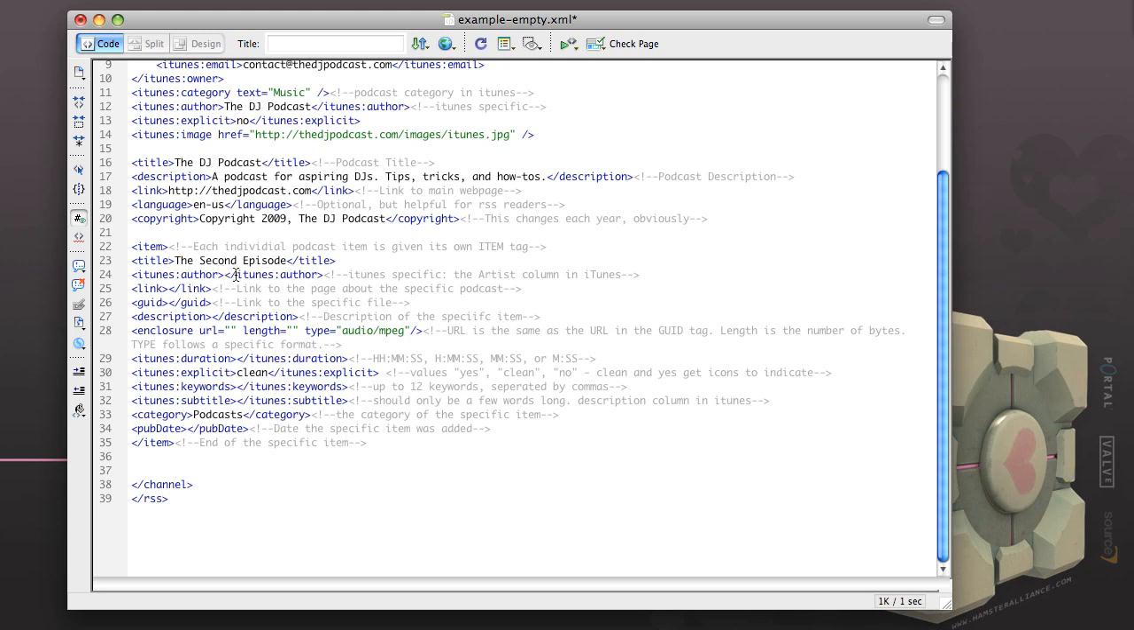And the author. So when you go onto the iTunes store, there's an artist column in iTunes, and this is going to be the DJPodcast.com. And then we have the link again. And you might think this is back to your MySpace page or whatnot, but this is actually going to be a page that holds the link somewhere to your actual MP3 file. So in our case, this is going to be the blog post for the second episode. So we'll just put that in there.